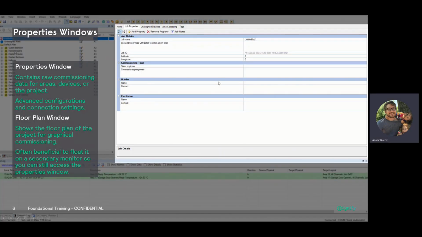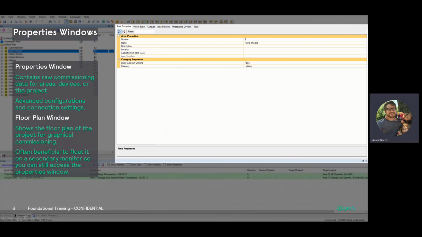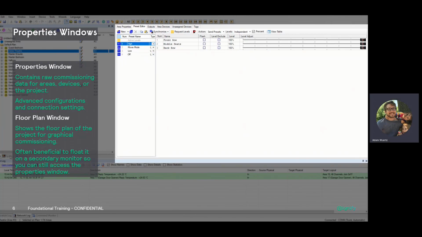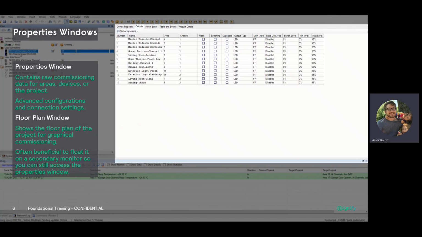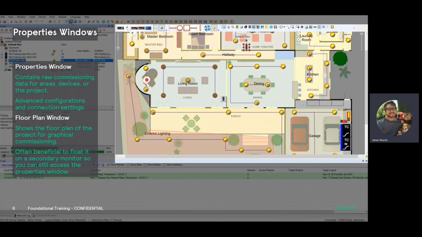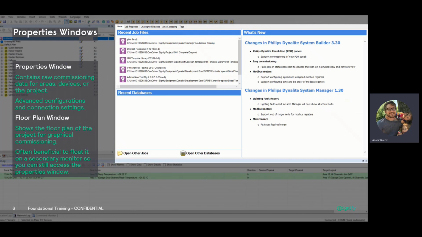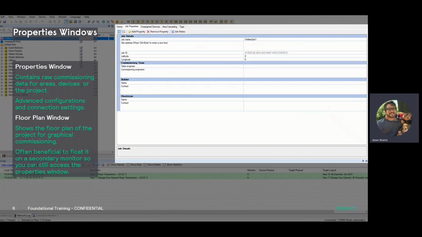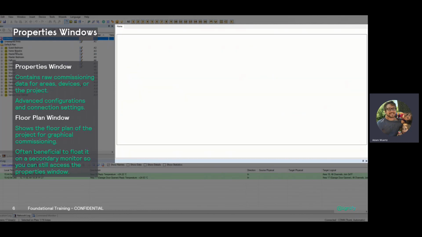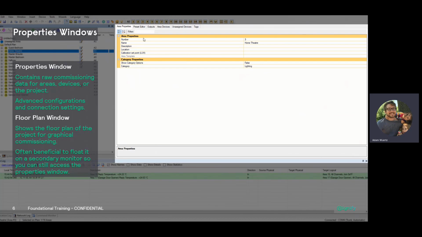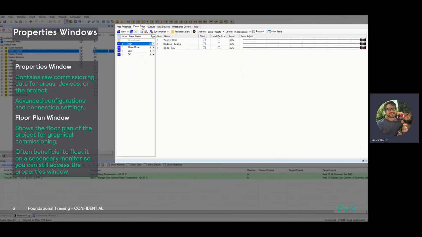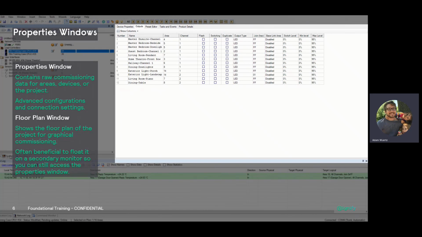Next, we have the properties window. This window here can be switched between device properties, the various other settings windows for devices, such as outputs, preset editor, ports, network routing, things like that. In addition, it also can be a place to place the floor plan window, and it's also where connection settings and job properties are going to be.